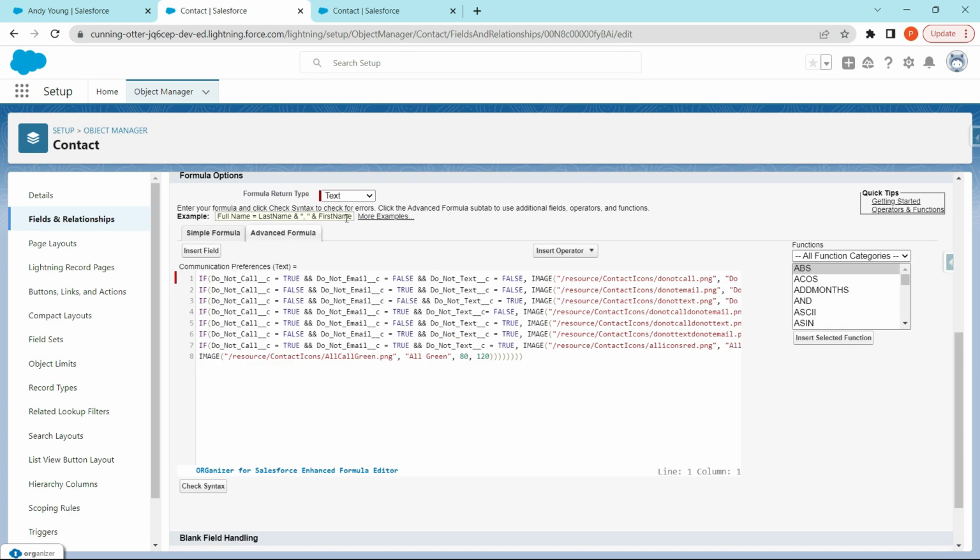So I was trying to display a formula return type of text. I built an advanced formula. I have an enhanced formula editor that's like a Chrome extension. You could add that yourself. Originally, this probably won't be on your screen, but if you look, I'll explain a little bit of this logic and how this works. So we got the three fields: do not call, do not email, and do not text. I have my operators here, the and or ampersand symbol.